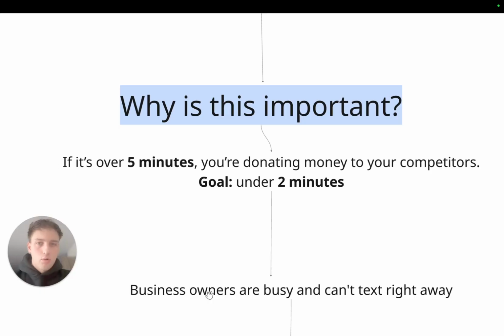So why is this important? Why does this even matter? Because if it's over 5 minutes from when the initial lead form comes in and you respond to them after that 5 minutes, you're literally donating money to your competitors. The goal is to have them texted under 2 minutes.